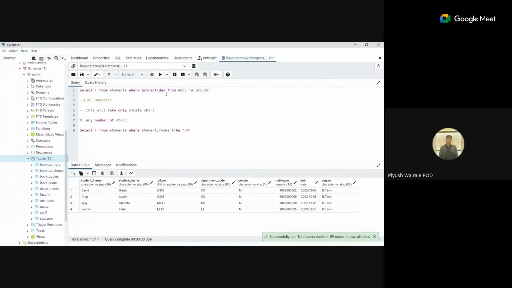Day and the month. In that case, I guess we have to put one more condition and extract month. So you can put here extract month and then try to match with the month as well. That's it. Okay, so you can just try it out. Try to play with this extract function.